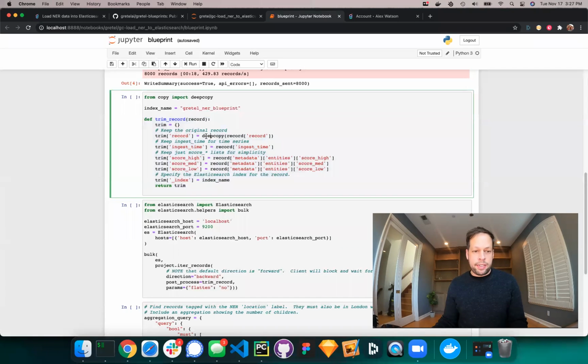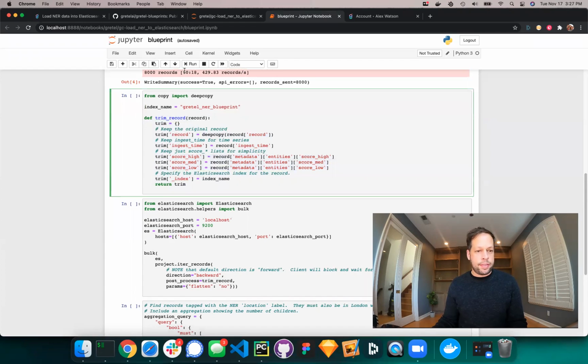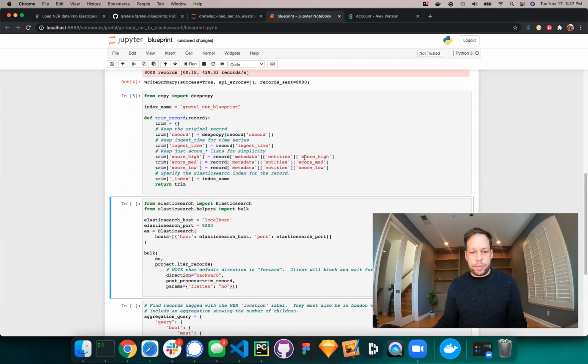We're going to take essentially this raw record that we sent to Elasticsearch, and we're going to append the different types of entities we detected, as you can see in these fields. So go ahead and run this. You can see these are grouped into score high, score medium, and score low. Essentially, that is a confidence metric we have for each entity.